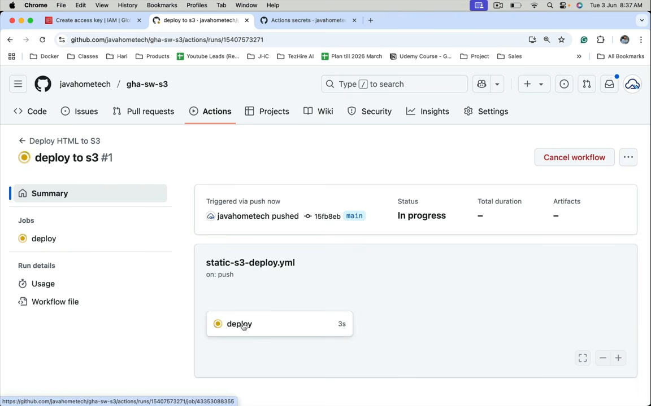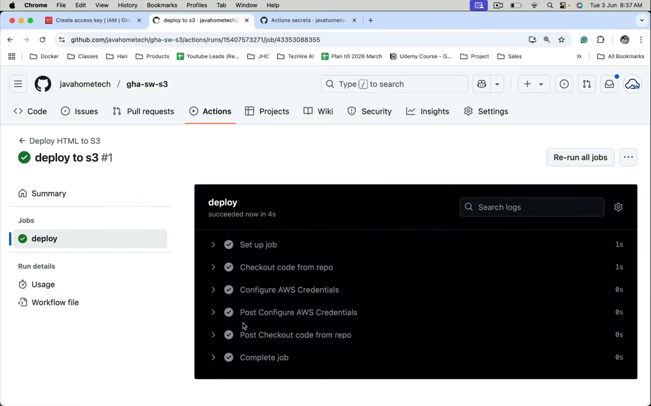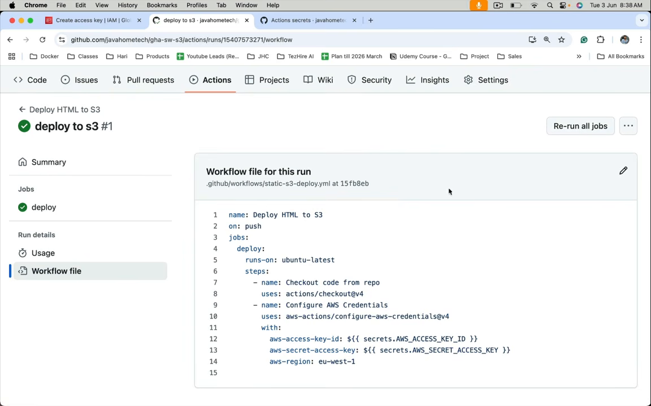There is only one job, that is deploy, and it is successful. Now what we need to do is, we did checkout of the code, we got access to AWS. Next part is copy static website code onto S3 bucket and see if it is deployed. Let's go to workflow file, edit.